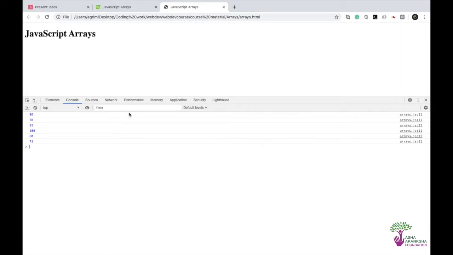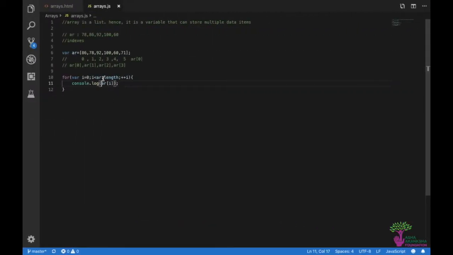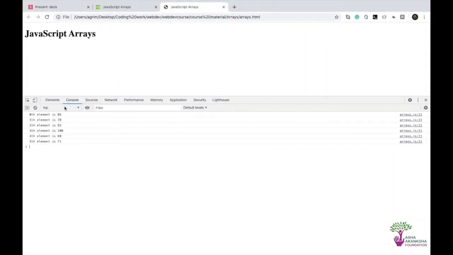They are accessible as individual elements too, and you could perform any operation you want with them. Like I could make a string saying "ith element is", and now if I refresh the page, I see 0th element is 86.